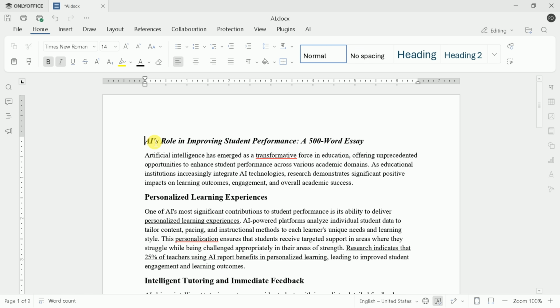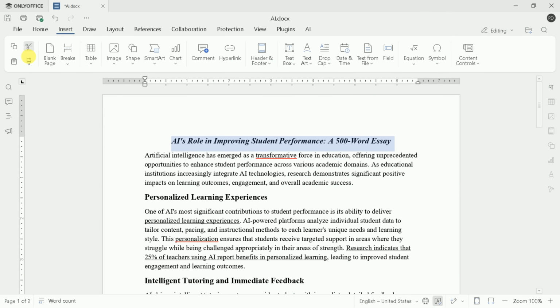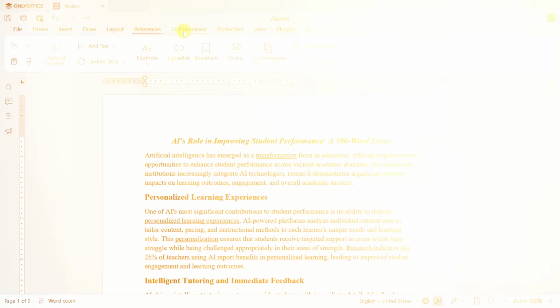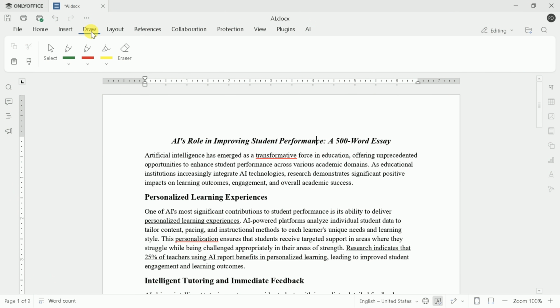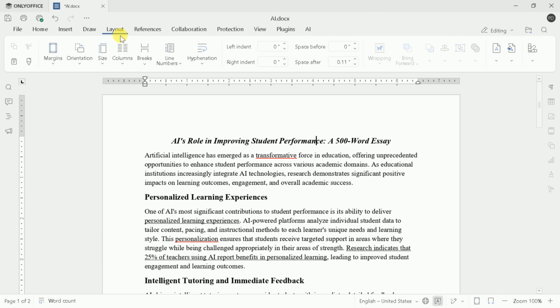You can select any text to highlight it, redo or undo changes, and insert tables, images, shapes, and more into your document. Comments can be added for collaboration, and under the Draw section, you can use features to highlight or annotate your document. The Layout tab offers various features similar to those in Microsoft Office, but all are completely free to access.